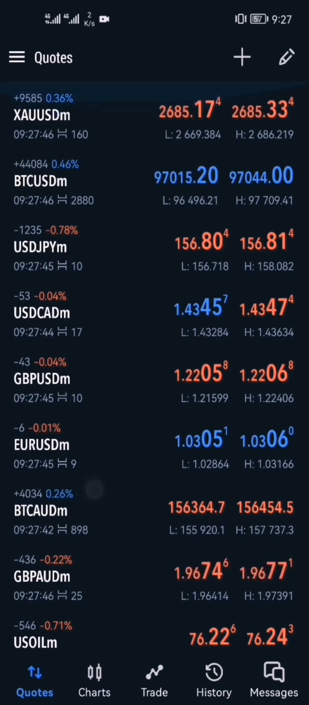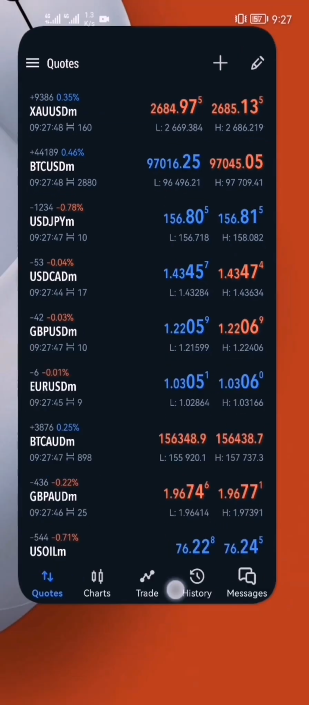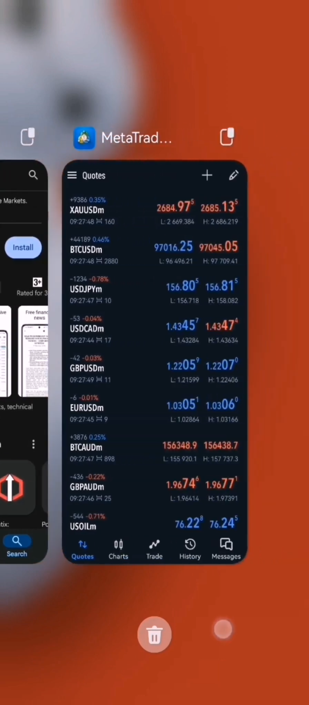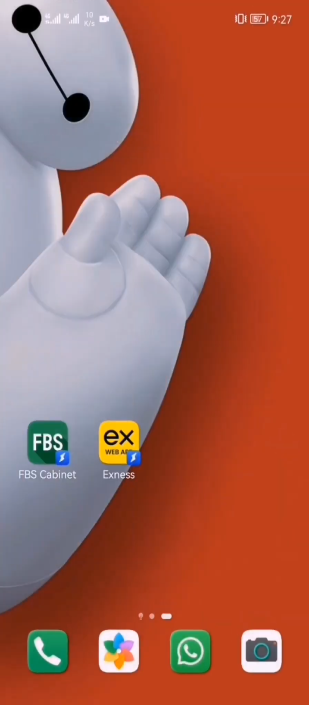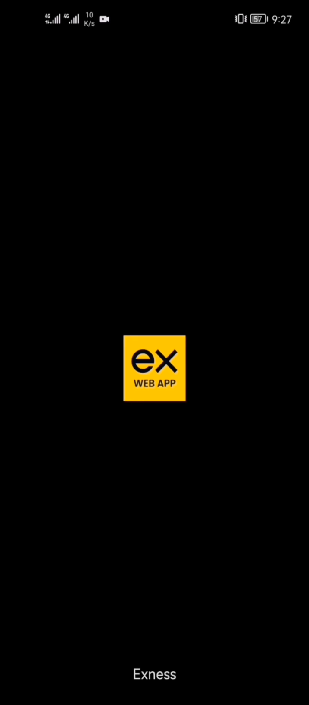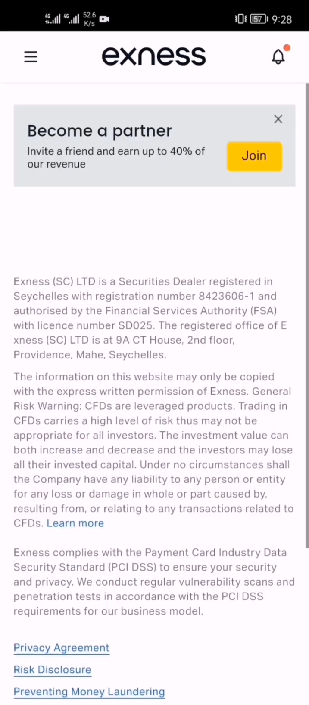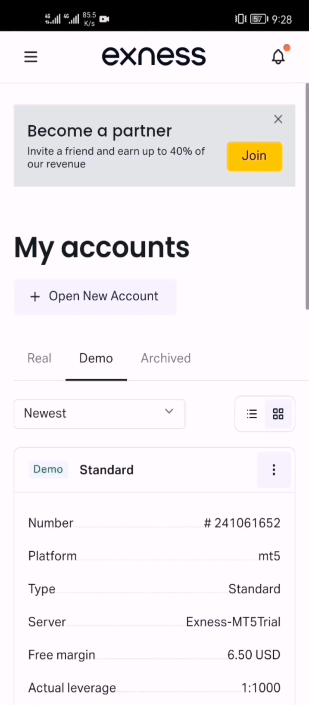So before you can start actually trading on the forex market, you need to create an account with your forex broker. So I'll be using Exness as my broker in this tutorial. So you need to create an account with the broker, in this case Exness. The link is down in the description. Click on it and register.